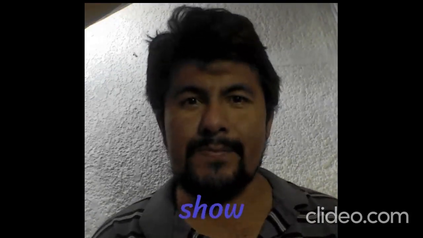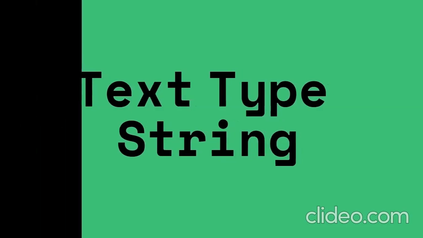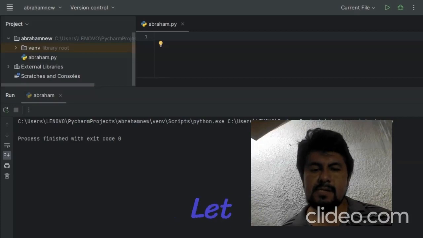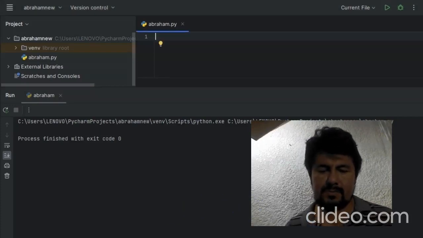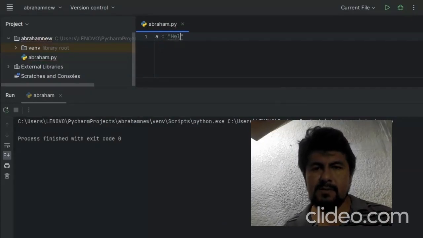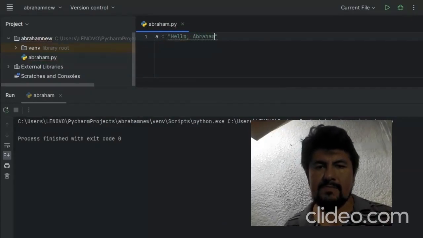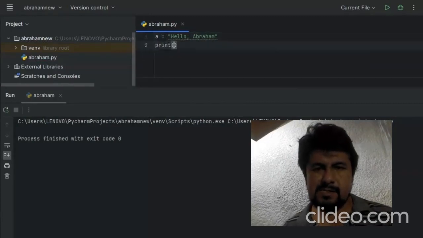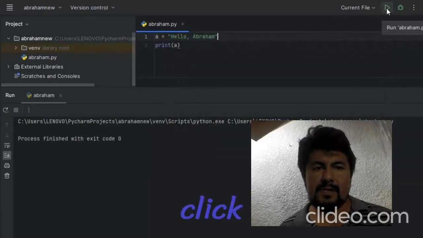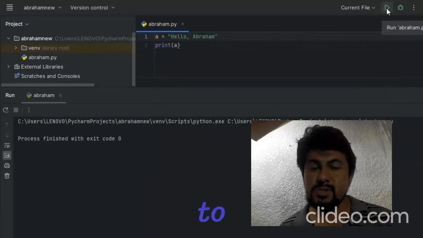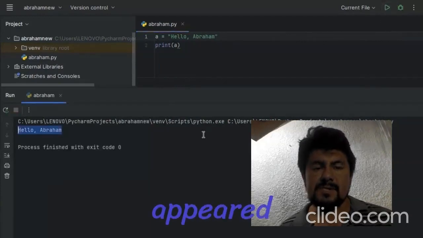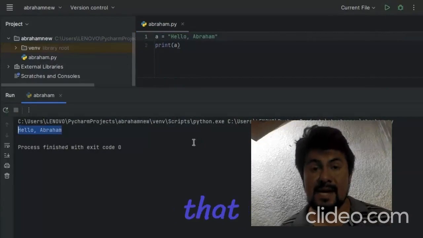So let me show you. Okay, the first is the text type, which is called string. Let me show you. A equal double quotes hello Abraham. Now print A, and we're gonna click on this icon to show, and now it appeared string, or that text.